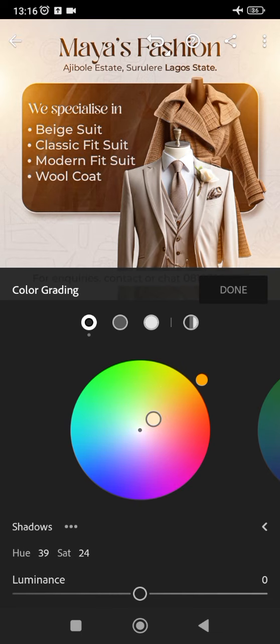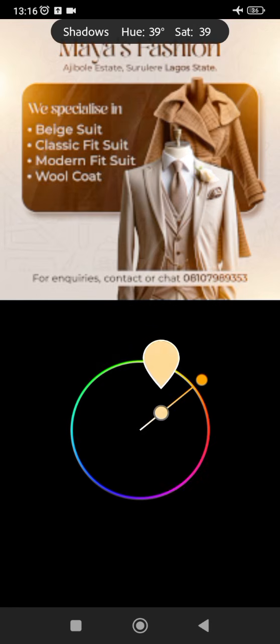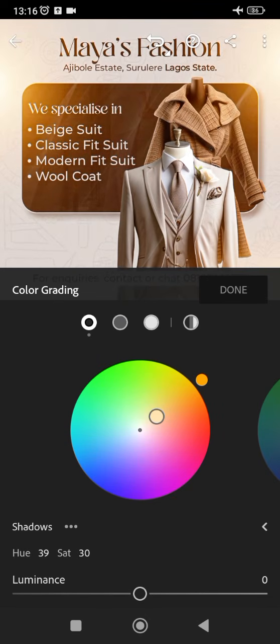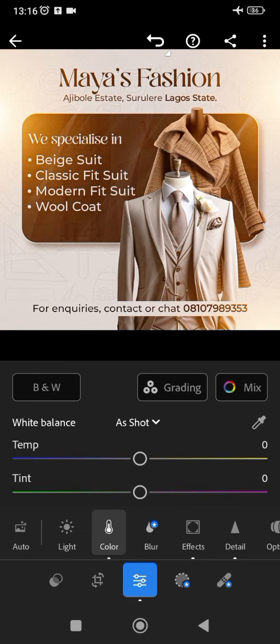Like I said, if you need proper teaching on this, there are many things you can do in this application. You find the link in the description where you can get the course. Now I'm going to click done, and once I click done, I'm done with this.